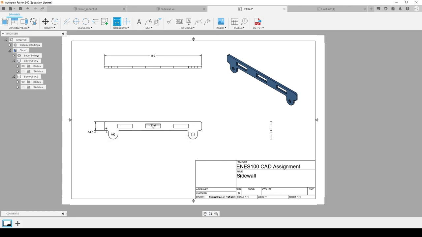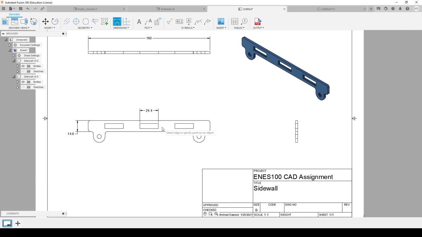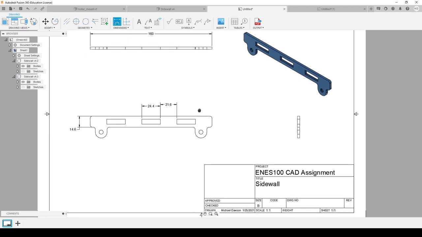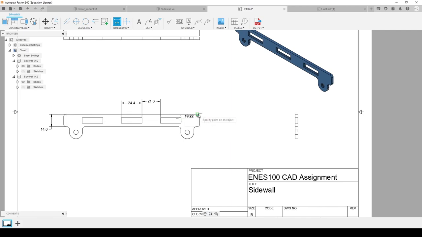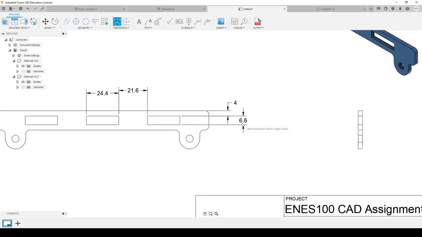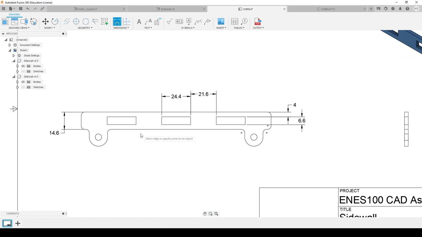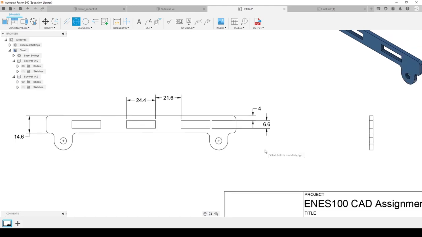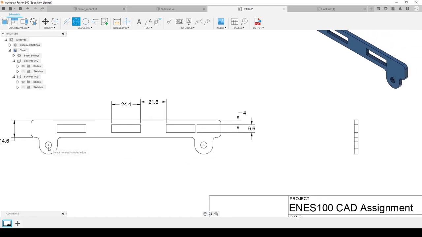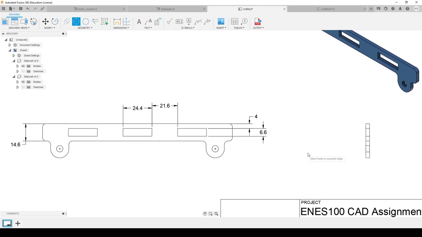Let's get the width of this slot and distance between two. We'll get to rearrange these later. We also need the height of the slot from the top, as well as the height of the slot itself. We're going to need the center marks for the circles. So I'm just going to click on any circles or holes, and the fact that we only have one here means that these two have coincident centers.